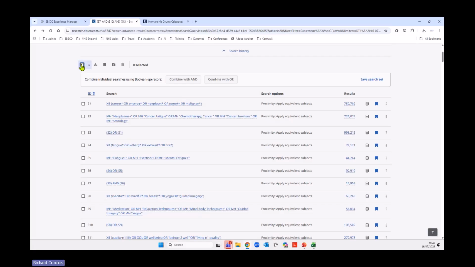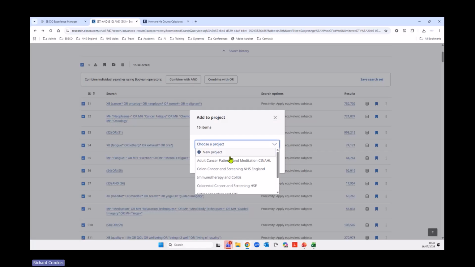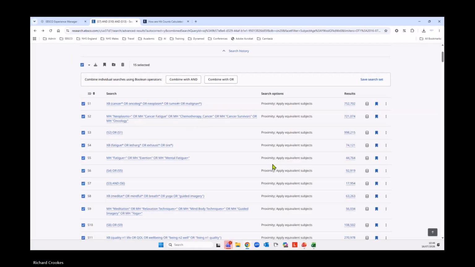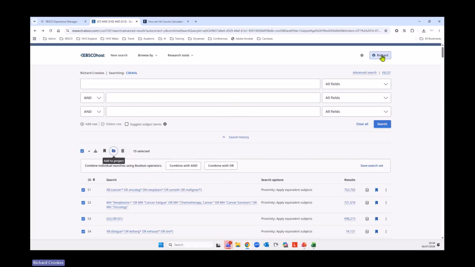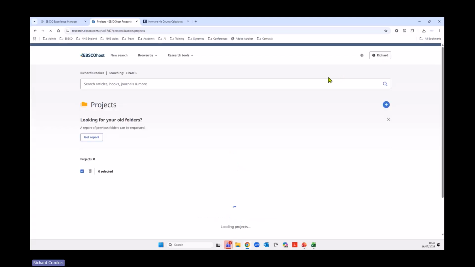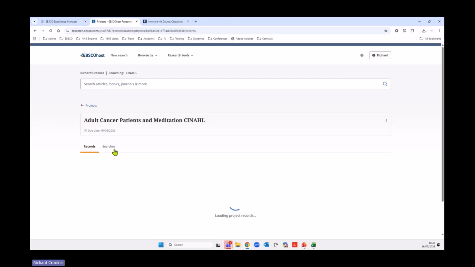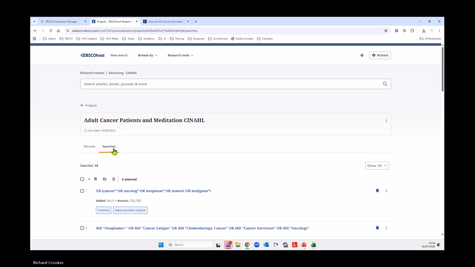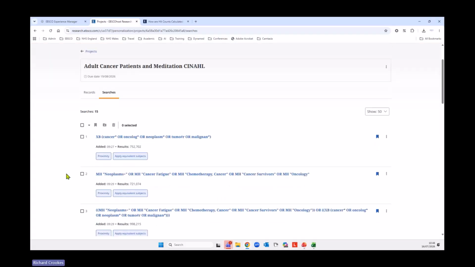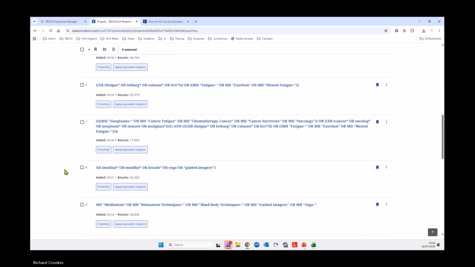There is also the option to add to a project. You can add the search strings to a project, so I can choose the same project as created before. Click Add Now, and then go to the project folder on the top right under my name, and you should see that there as a search within this project. If I go to the Searches tab, you can now see this search. That's the search that I ran.